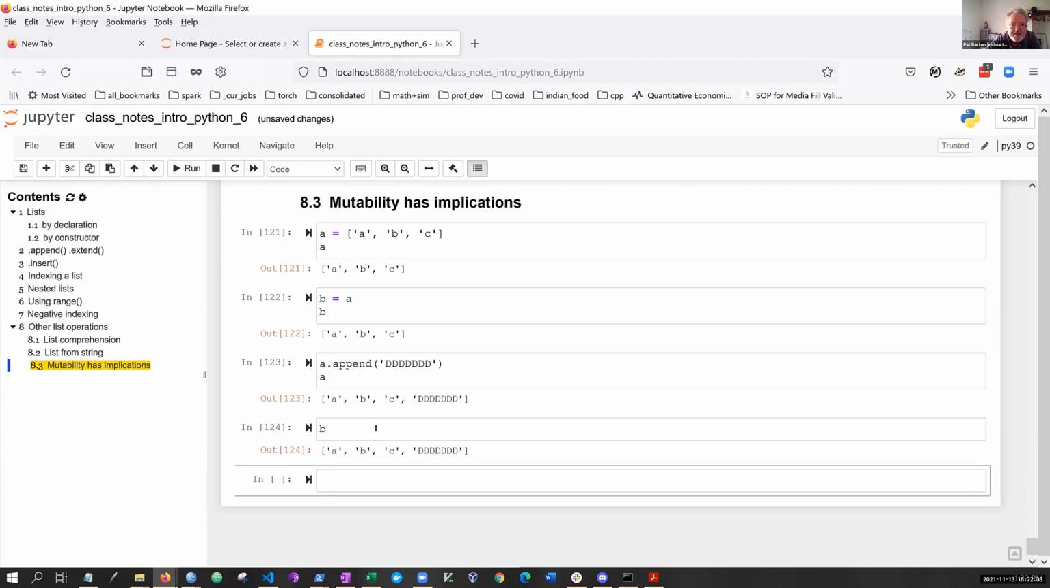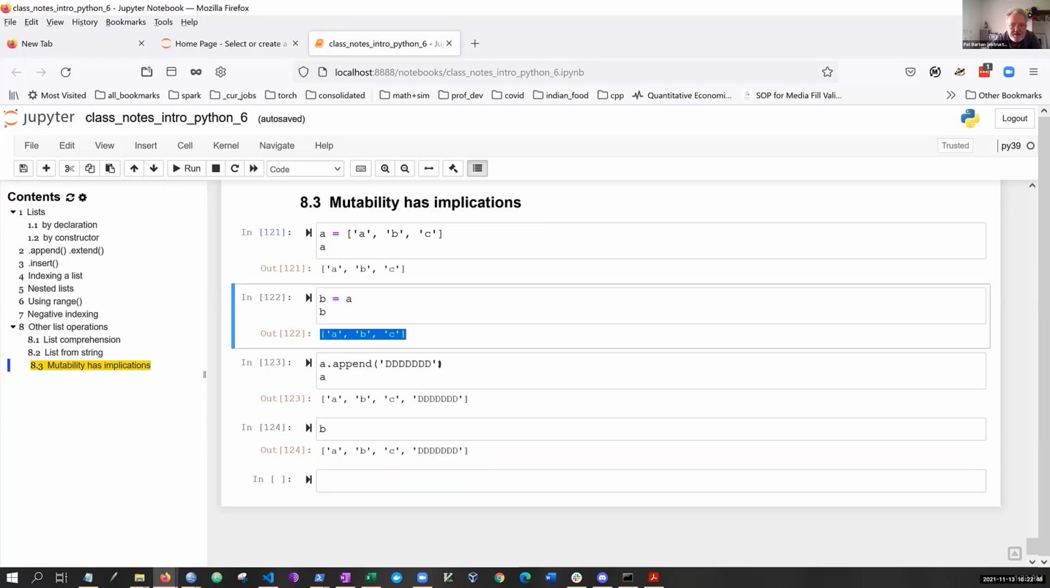B also has that change. Okay, so essentially we've got two names, A and B. They're assigned to the same object, this list. Now, when we went under the hood and we changed that object, we still have A and B as being names associated with that object, and both reflect the change. You've got to be kind of careful of that. And this extends to a lot of other objects you'll confront in Python.